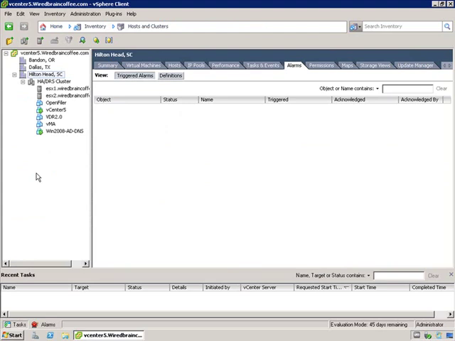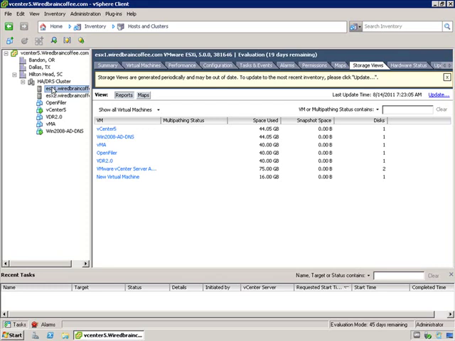Now the other thing that I wanted to show you here with regards to alarms is, let's say that you wanted to disable an alarm at a particular object in the inventory. Let's say you wanted to disable alarms for ESX1 for whatever reason. Maybe you've taken it out of, put it in maintenance, whatever the case is.